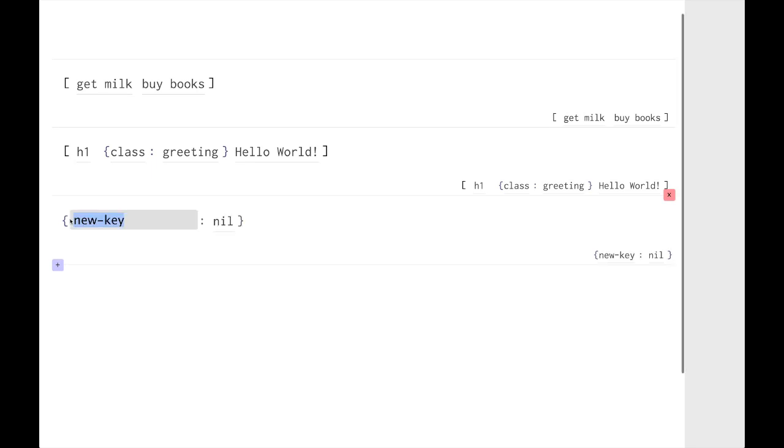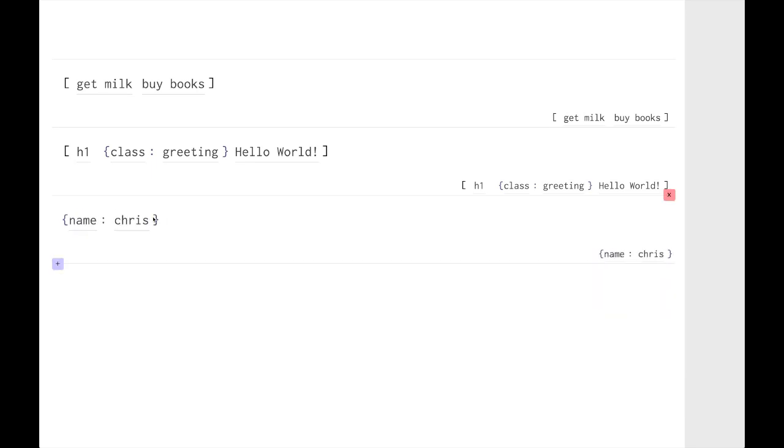I can even represent myself. I have a name, it's Chris. I have a height and it's short. We need very few kinds of data to represent the vast majority of the world, which is a very nice property because it means we need to learn about very few things.